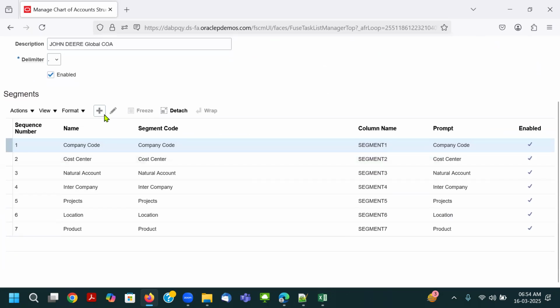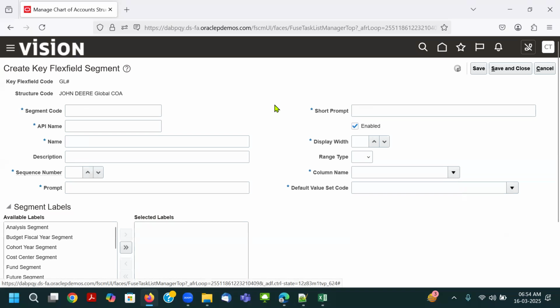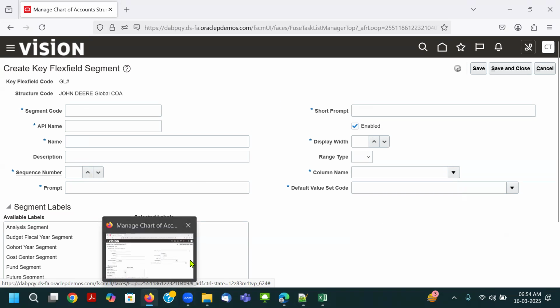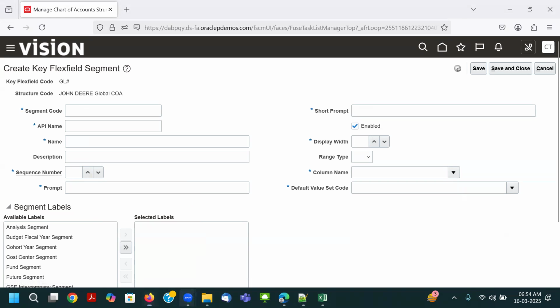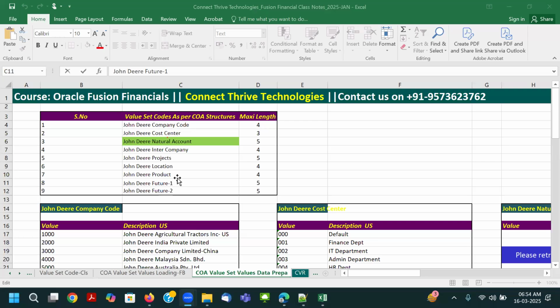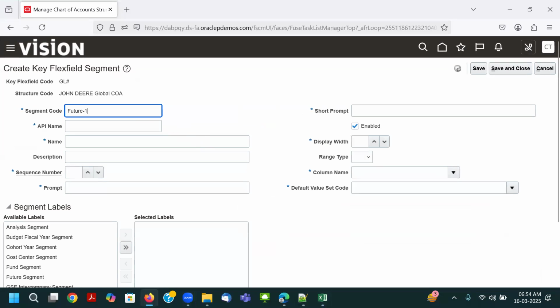Again, click on create the eighth one. So what is this eighth one? Check. It's future one, future two. Okay, we have it. Future one, future two. We will go on to it.